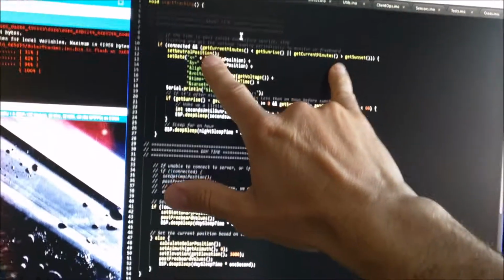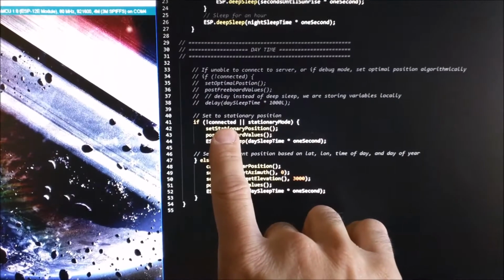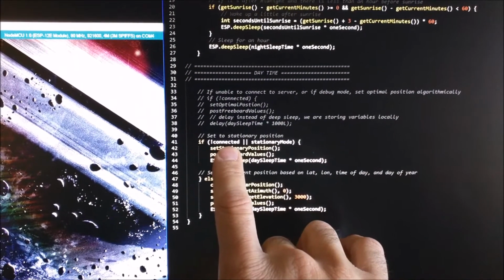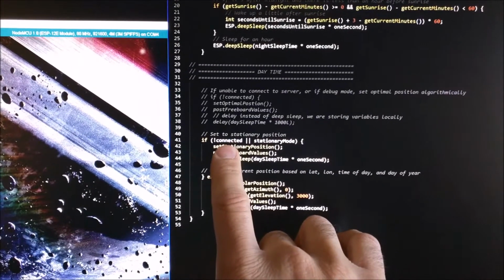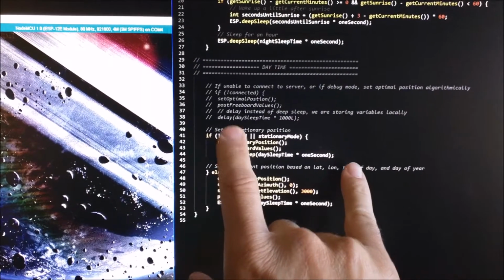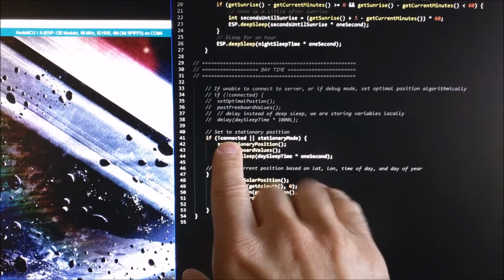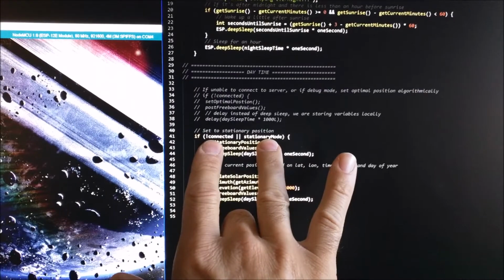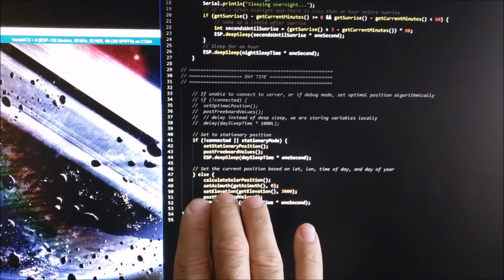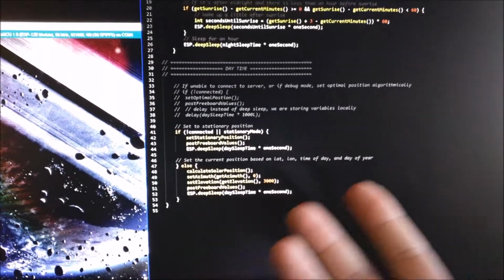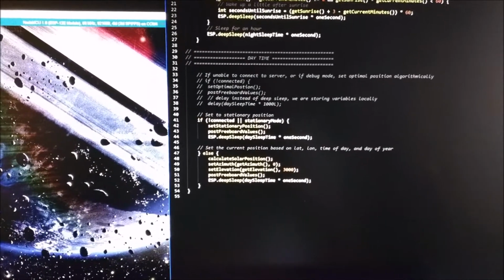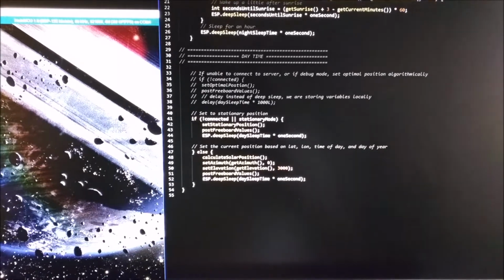If it's not nighttime, then it's going to come down here and say, okay, if it's not connected, if I didn't obtain a connection, which, if you're trying to connect to DWEET, it returns a failed response, it's going to set the Boolean connected to false, and it's just going to set your stationary position. If it's not in stationary mode, and if it is connected, which means we got a date and time value and all the other values that we need.